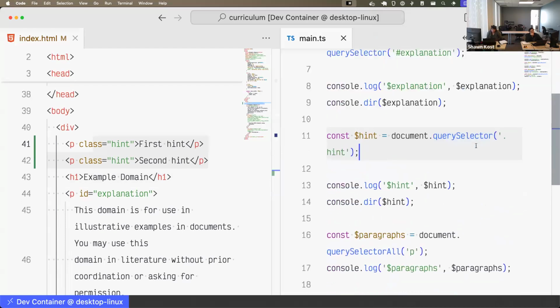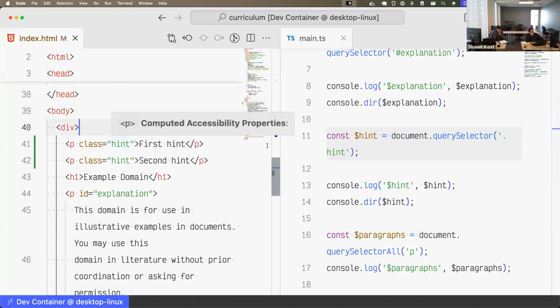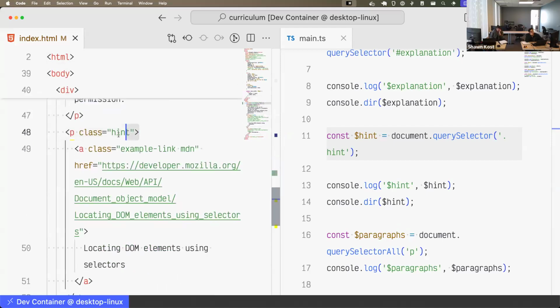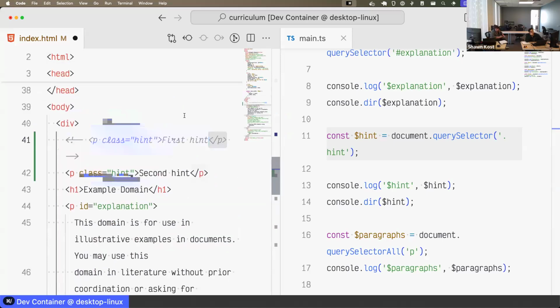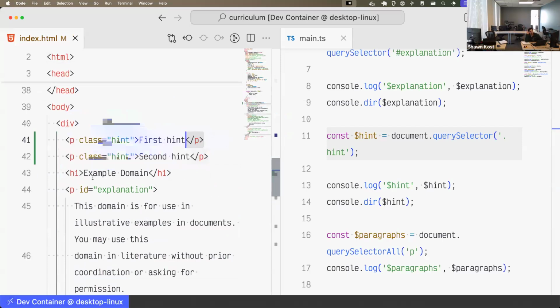But since query selector is only going to return one, it's only going to return the first element that matches that selector. So since I'm querying for the class hint, it's going to find the first element that exists with that selector, which in this case is going to be this one, and it's going to return that one. It's going to completely ignore this one, and it's going to completely ignore this one. It's only going to find the first one. If this element didn't exist, then it would go and target that. So that's what I mean by first: it's literally going to find the first element that matches that selector.